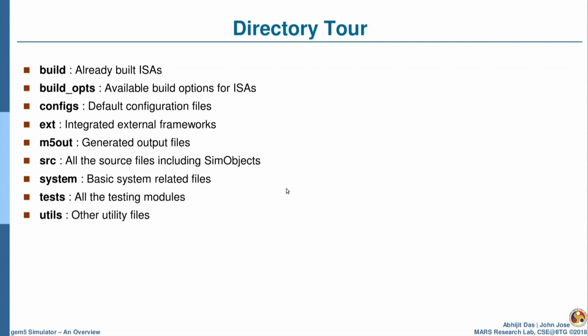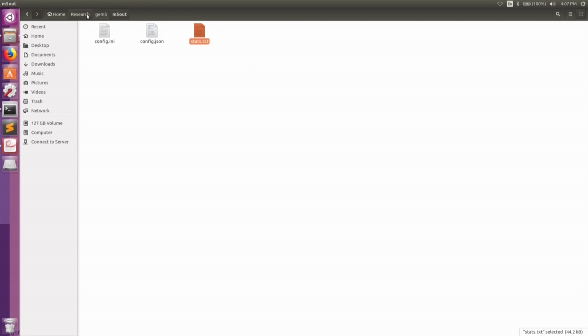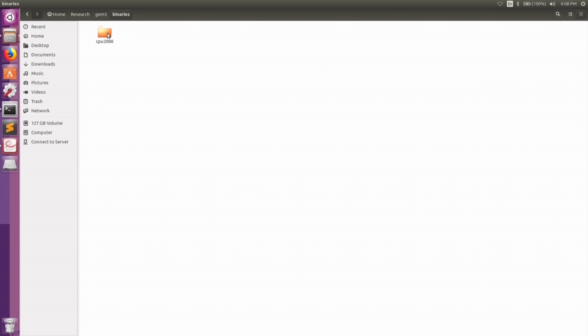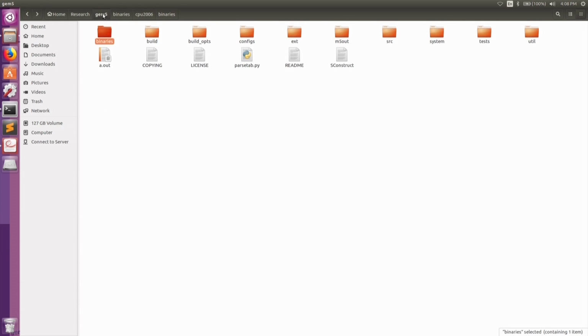So, let me take you there. I am inside the gem5 directory now, and the very first directory that I see is called binaries. It contains the SPEC CPU 2006 benchmarks that we are going to use for our assignments. We will come back to this once the assignment starts. Next directory is called build, which contains the instruction set architectures that we have built for our simulation. In this case, we have built the Alpha instruction set architecture, hence we see a directory named alpha here.